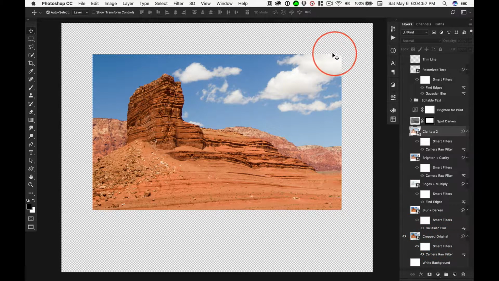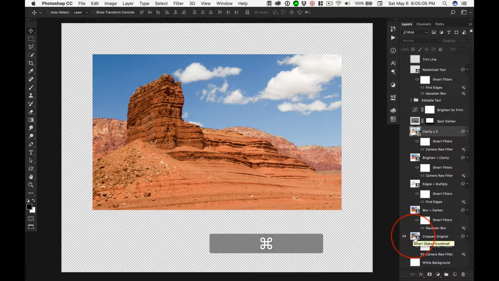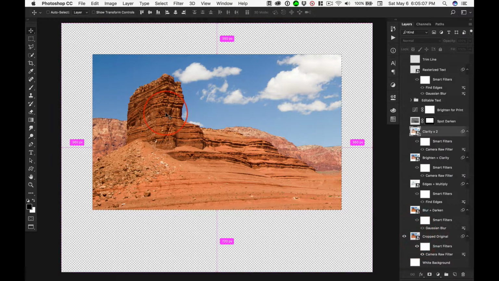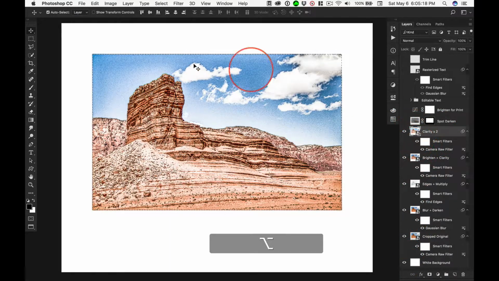Now if I want to select this object, all I have to do is come over the thumbnail, hold down the command key, and left click. That adds a selection. The marching ants are moving around that selection. Then I can option click again in order to turn everything back on, and you can see the selection's still here.